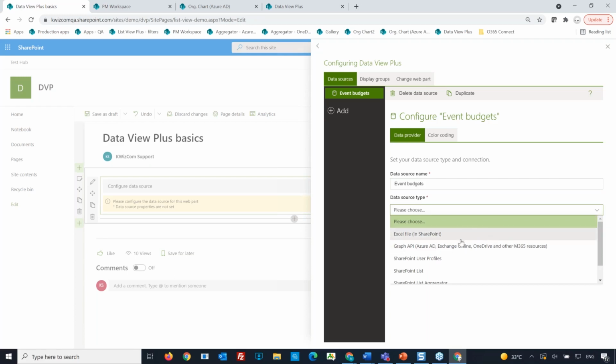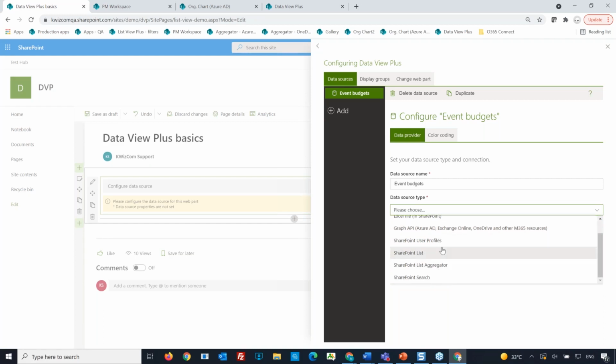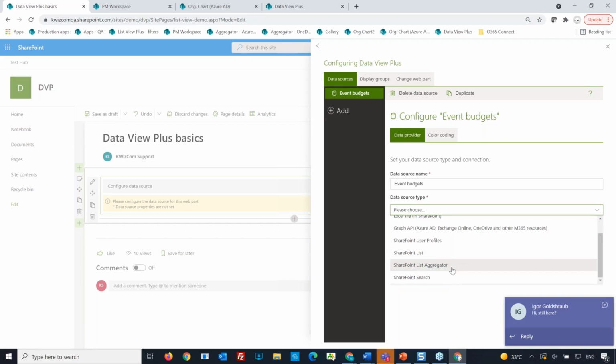You can connect your DataView Plus to an Excel file, or to Graph API. Graph API allows us to connect to any Microsoft 365 resource. It can be, as you can see here, Azure Active Directory, Exchange Online, OneDrive, Planner, any one of these Microsoft 365 sources. You can connect to SharePoint user profile, to a SharePoint list, to a SharePoint list aggregator, and to SharePoint search. And I'll talk about the differences between them.